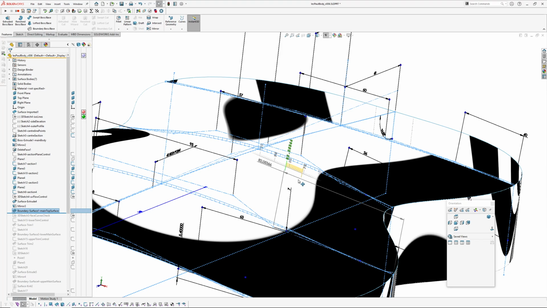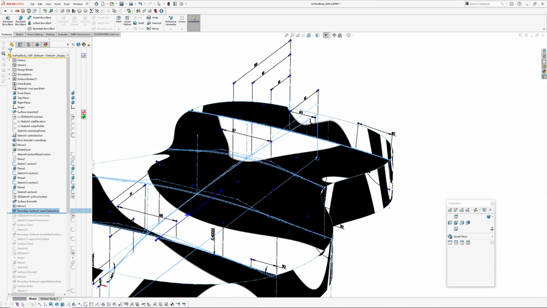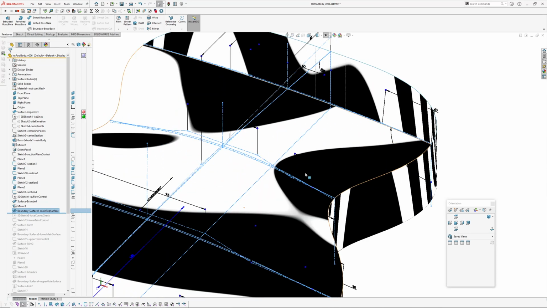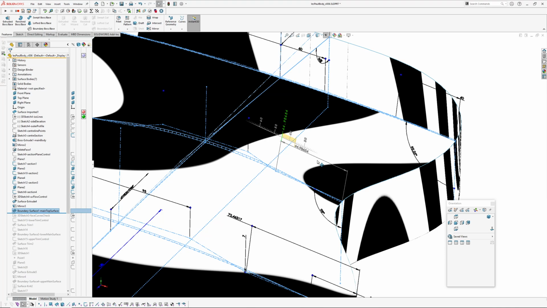There's a little bit of lag there, possibly to do with the display image quality settings I have on this model. If you roll those down, it might be a bit more fluid, but it's still quite nice to be able to tweak a surface in real time and see what your effects are.